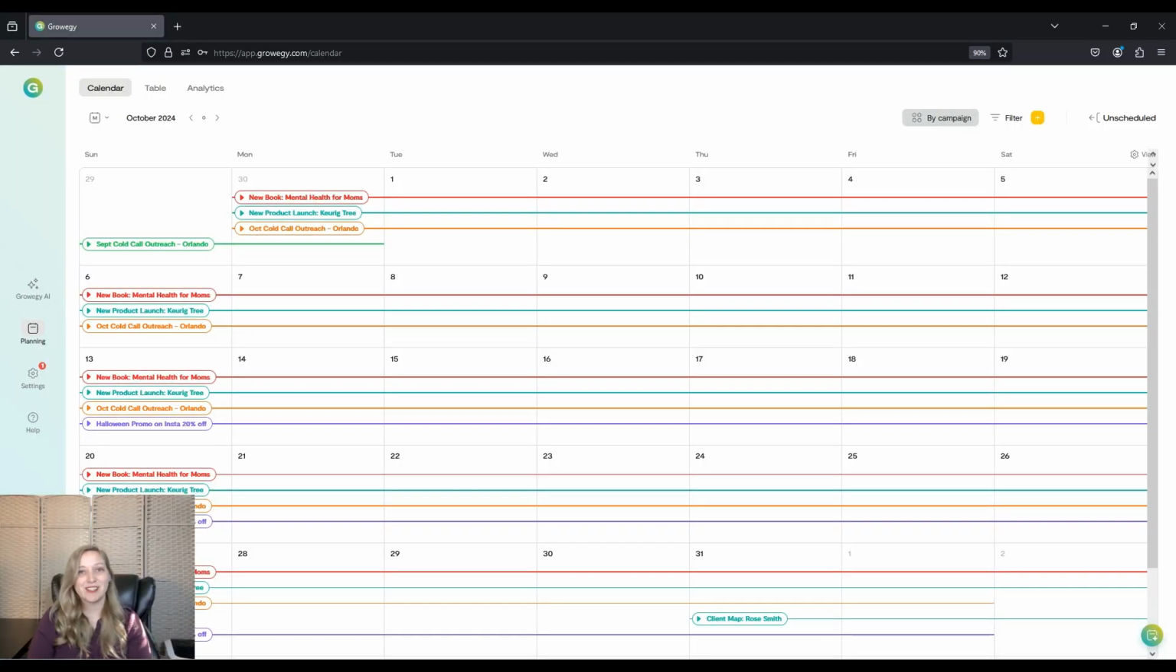Growegy Table View was designed with our spreadsheet lovers in mind. It's a great way to track your planning, to make sure that you're keeping on top of your budgets and your leads versus your projected leads. When you're in Growegy.com, you'll make sure that you click into the planning feature.